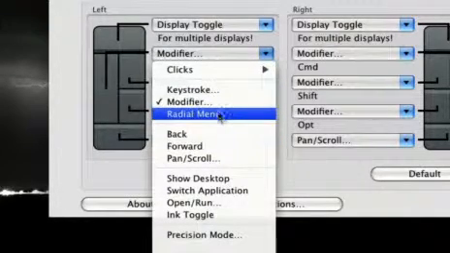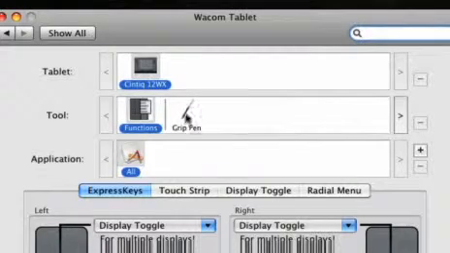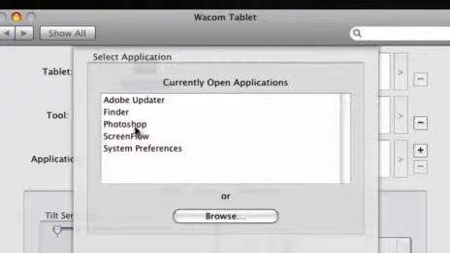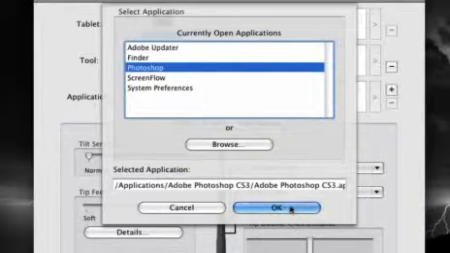To create settings specific to an application, open the application that you want to customize. In this case, I'm going to open Photoshop. Make sure that the tool you want to customize is selected in the tool list, and to the right of the applications list, you'll see a plus sign. Go ahead and click on it. You'll see a list of open applications. Select the application, I'm selecting Photoshop, and select OK.